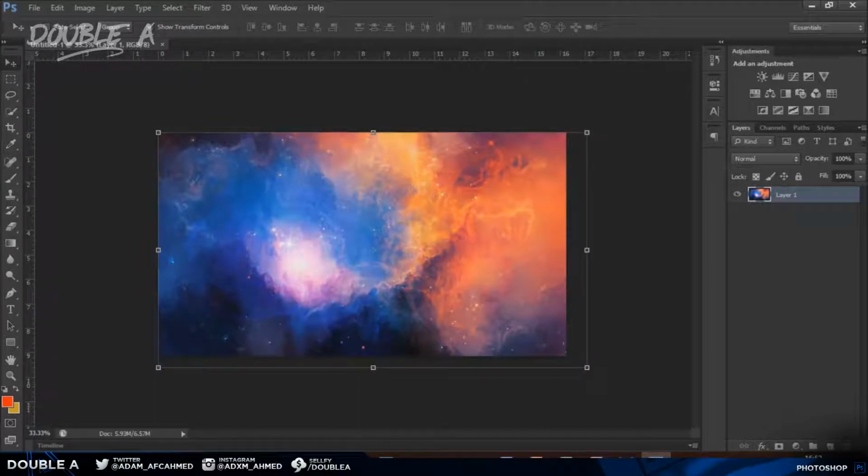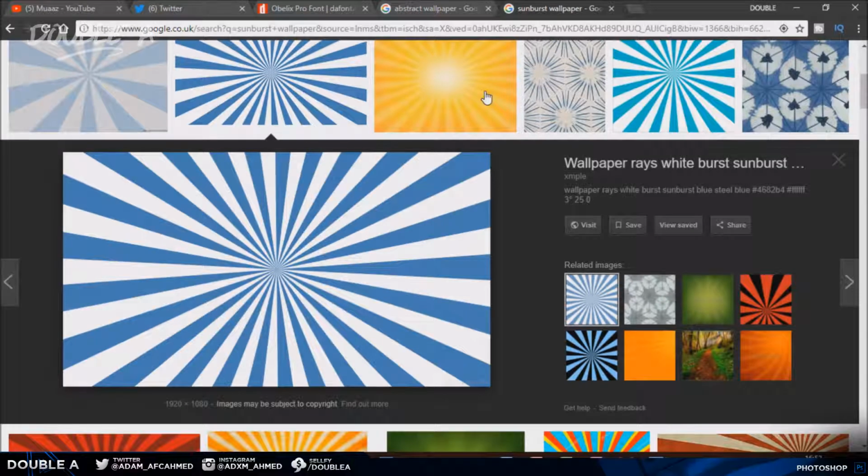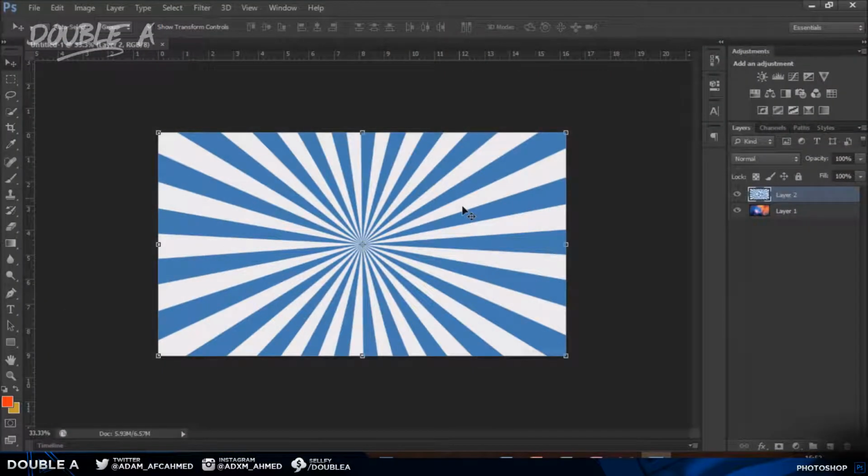The next thing I'm going to do is type in sunburst wallpaper, and I've just got this one up here. Muaaz sometimes uses a sunburst wallpaper, it isn't always. I'm just going to use it because I like the look of it. So just right click, press copy image, find any sunburst you like, then go back into Photoshop and press Ctrl V. This is a pretty easy way that he does it.